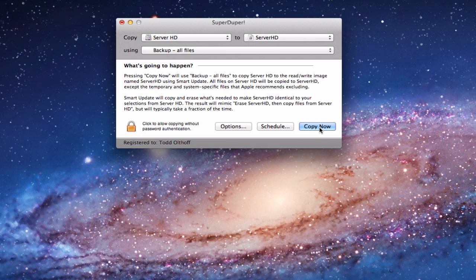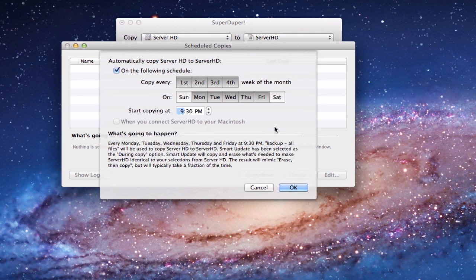And once I click that button, it's going to go ahead now and make an exact copy of my server hard drive over to the server hard drive disk image that I've created. Now, notice the button that's Schedule here. What I can do is schedule when I want my SuperDuper backups to run. And if I have multiple backups that I'm doing, it will start one backup and wait till it finishes before it starts the next. So it's kind of a nice feature to have.